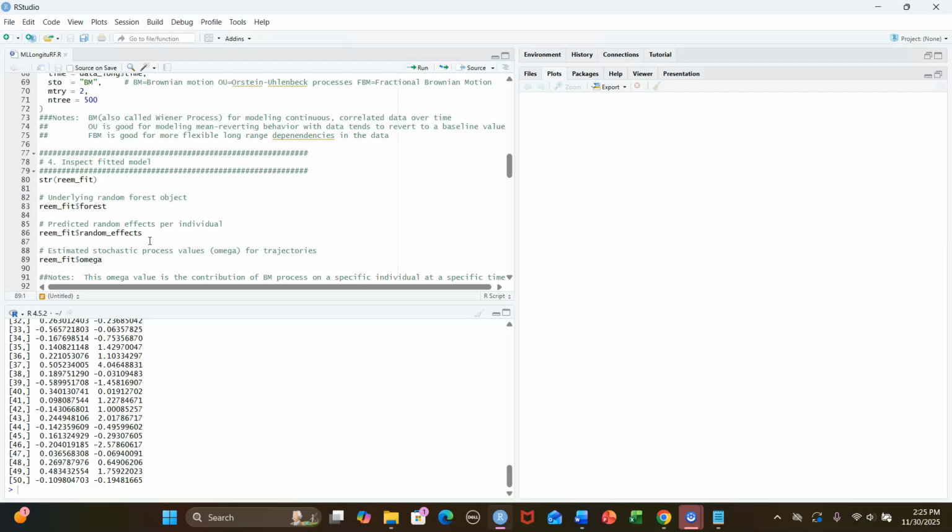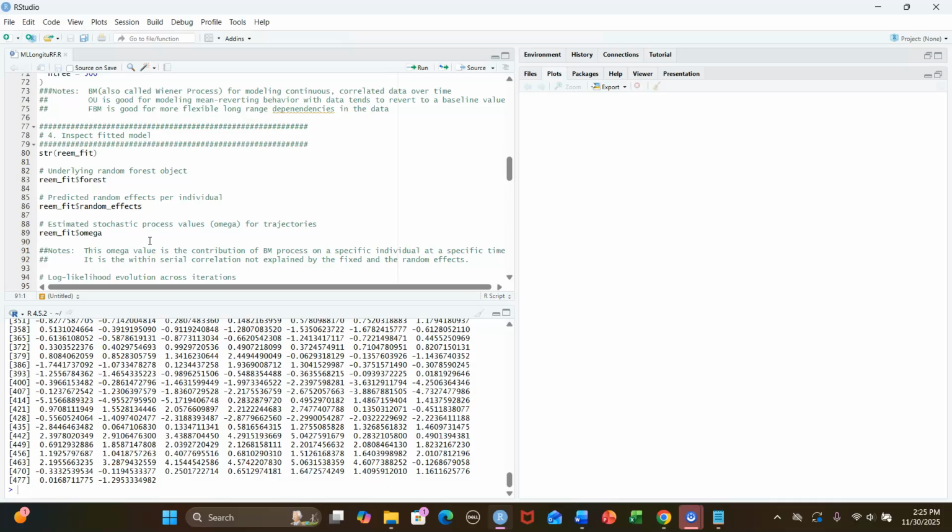Okay. And we can estimate the stochastic process value called omega for trajectories. For example, we can just subtract it, rem_fit$omega. So this again is much longer. This is the contribution of the BM process on the specific individual at a specific time point.